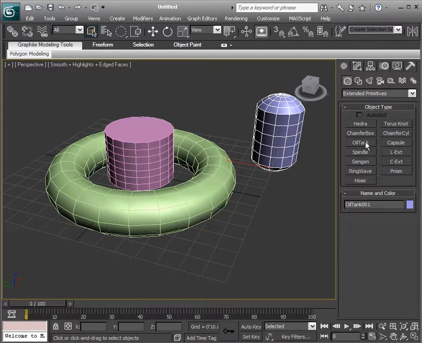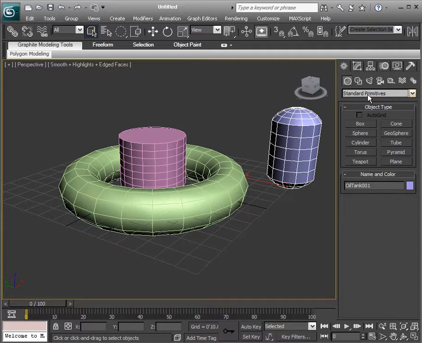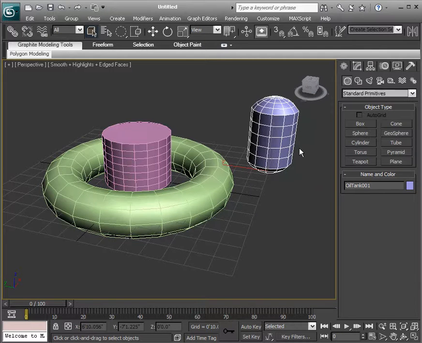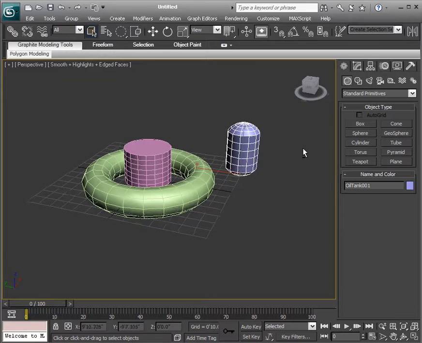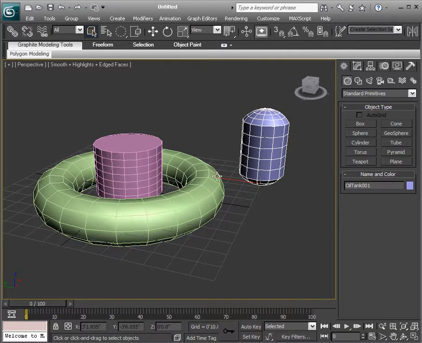Okay, you're going to get a little bit different shape, have a little bit more control over the shape. So depending on what you want, you can use the standard primitives or extended primitives. Okay, now those are going to be some of the basic ways of creating models here. Okay, or just bringing them in.